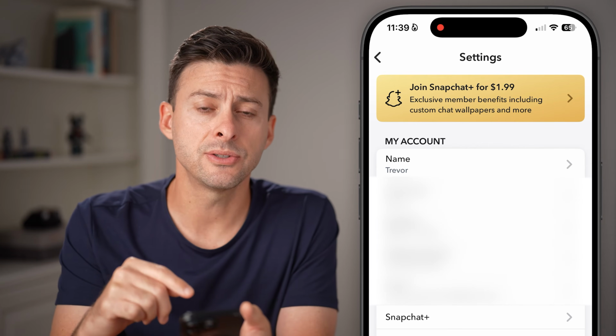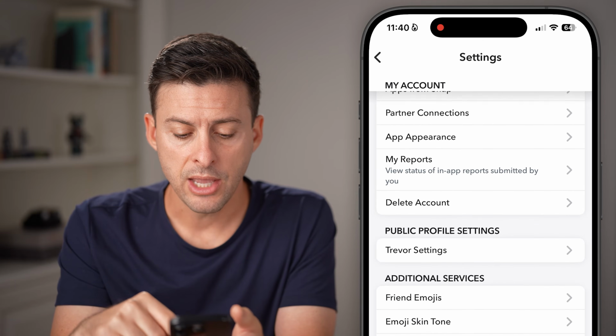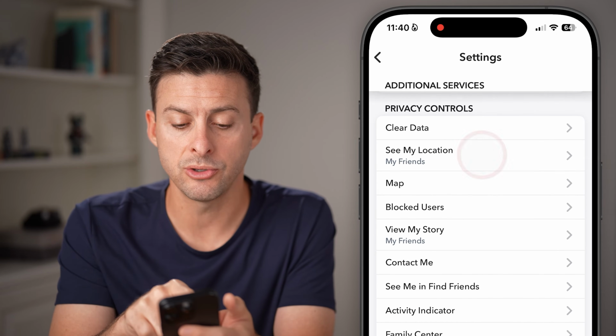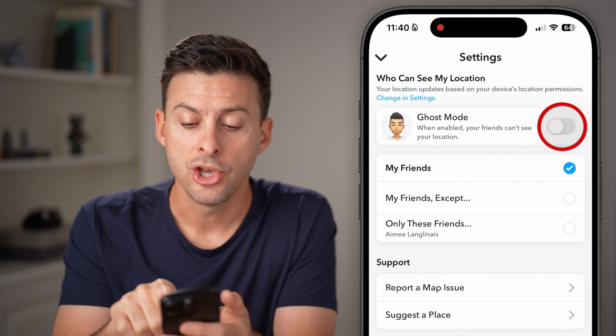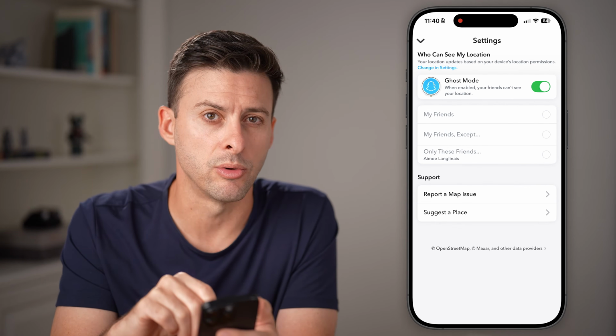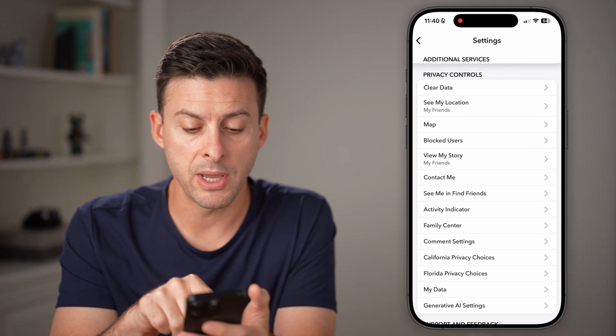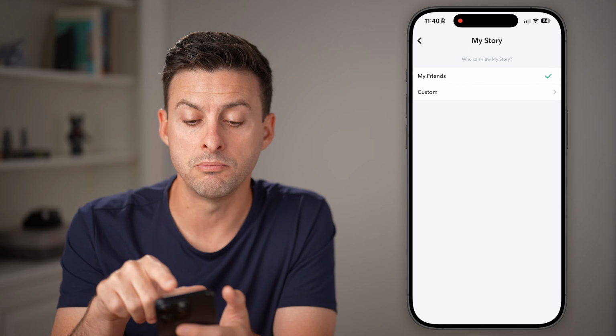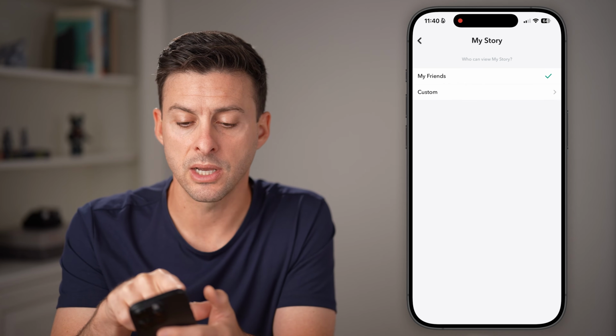And within the settings, all you need to do is scroll down and you're looking for the section called privacy controls. The key ones to go to are see my location. You can switch this to ghost mode until you turn it off so no one can see your location. But I would also recommend going in and tapping view my story, making sure this is set to my friends, or you can set to custom.